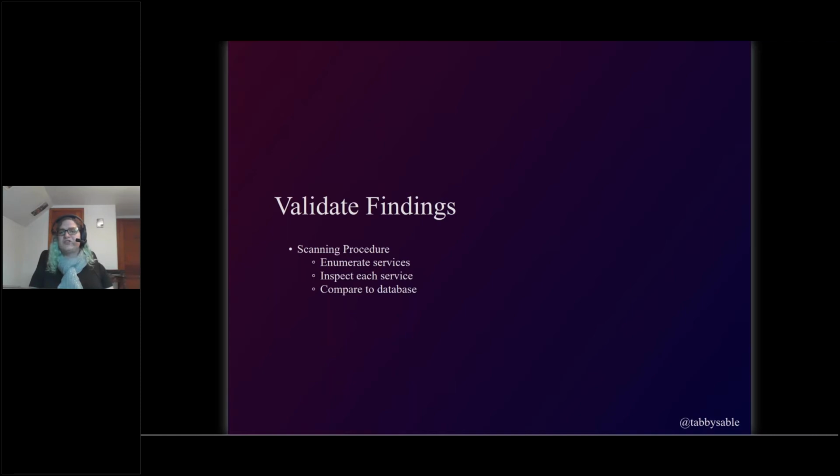So that may be just the top 100 TCP ports. It may be all 65,000 plus some UDP and some other IP protocols. It may include other things like logging into the host with SSH or WMI to pull patch lists, but you enumerate information about the host. Then you iterate over those discovered services and try to learn more about them.